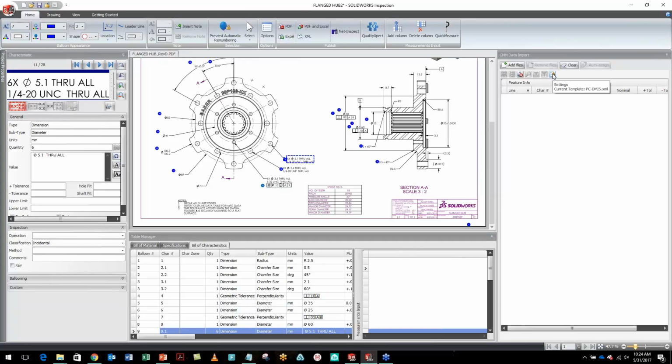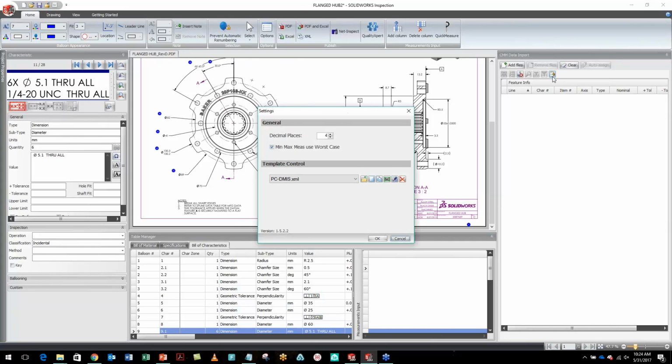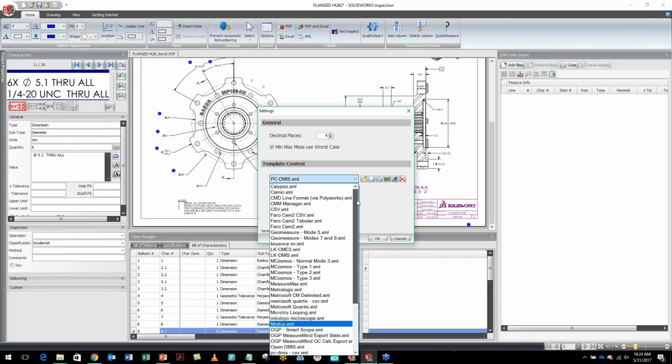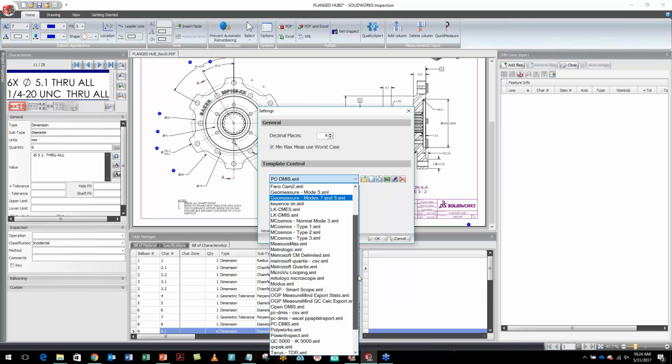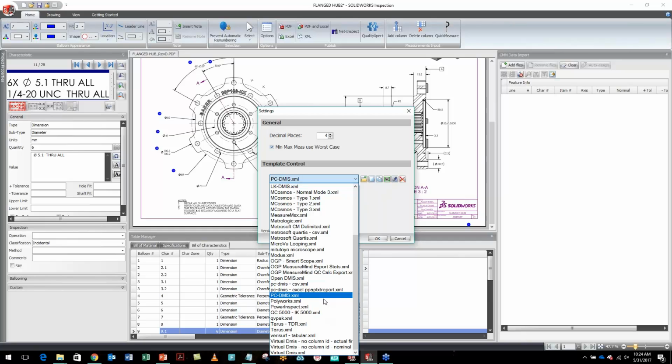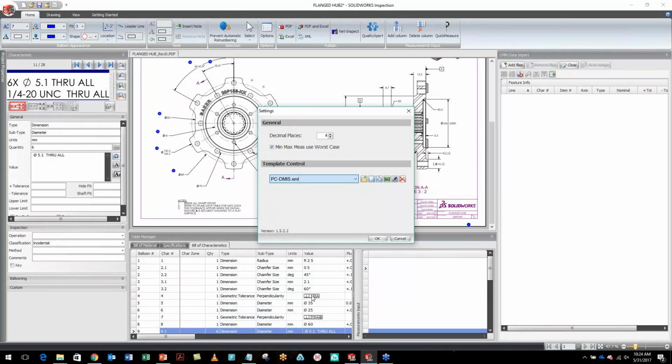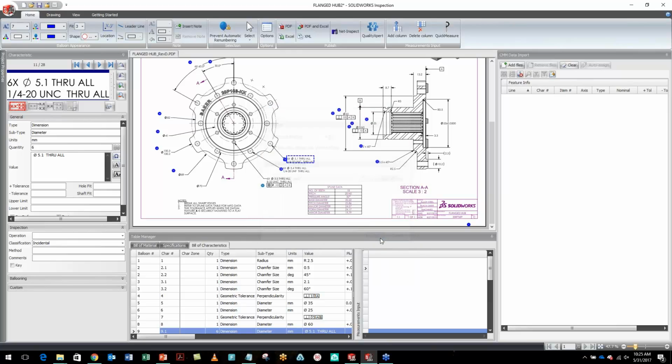So if I go into my CMM Data Import, let me just click on Settings to show you the different templates. There are quite a few of them. Anything from Calypso, the Faro Arms are here, GeoMeasure, some of the OGP SmartScopes, as well as TCDMIS. So if you see something in here that you use, that's awesome. If you didn't see something in that list that I showed you briefly, we can always ask SOLIDWORKS to add that information in.